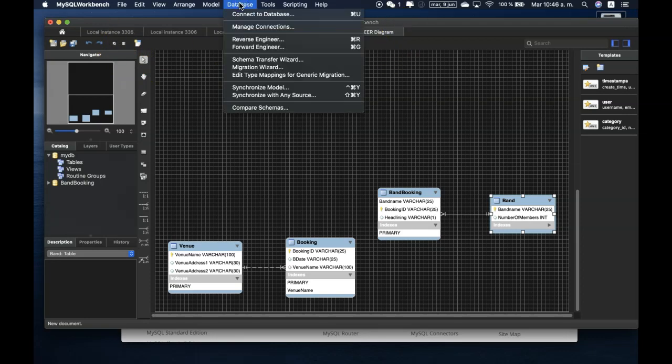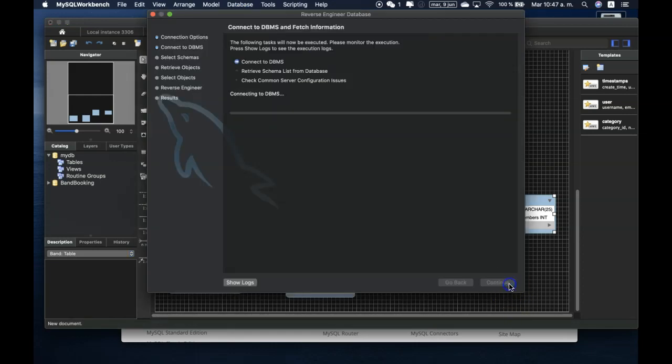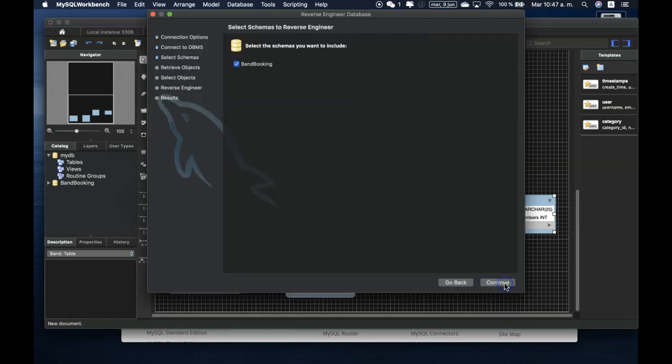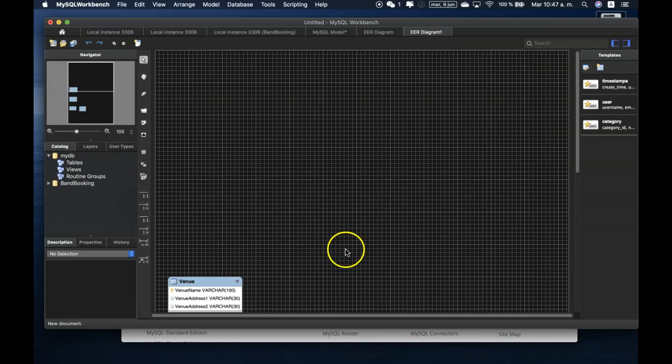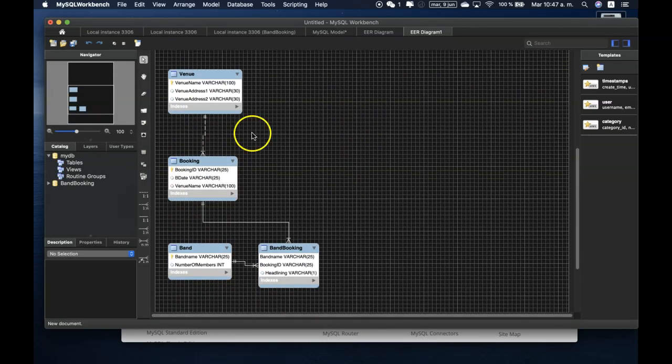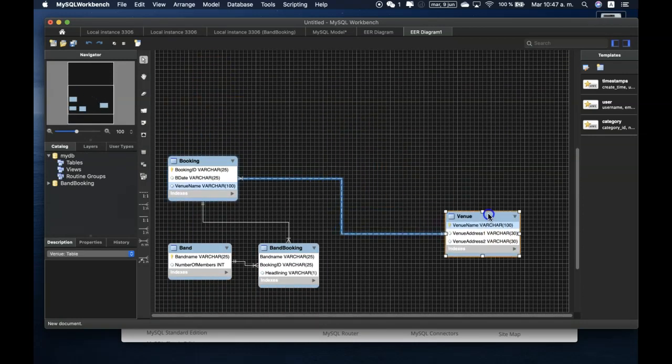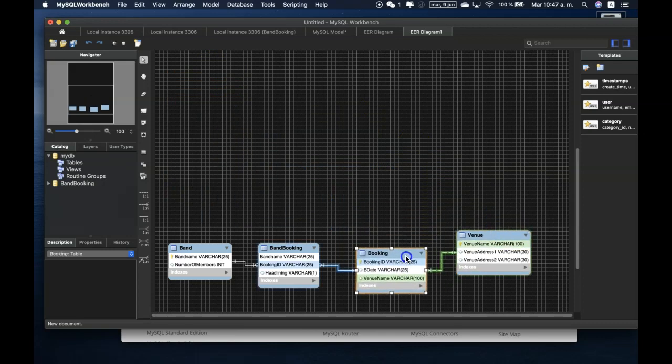You know what, let's do this again. Now it's connected. A beautiful ER diagram, right?